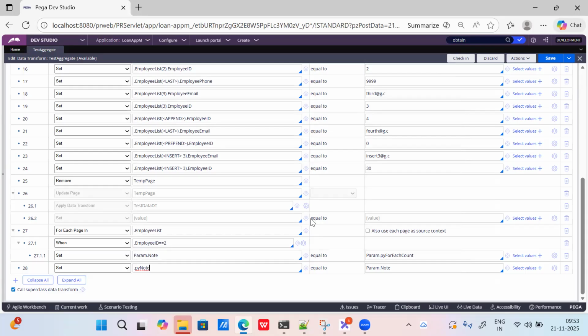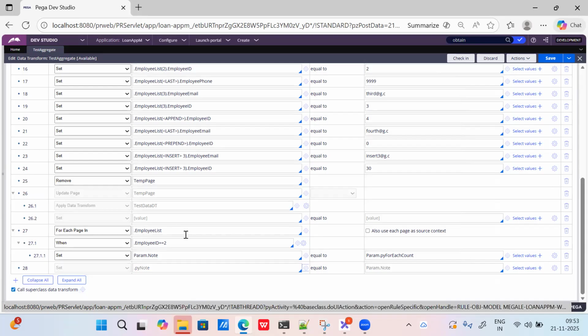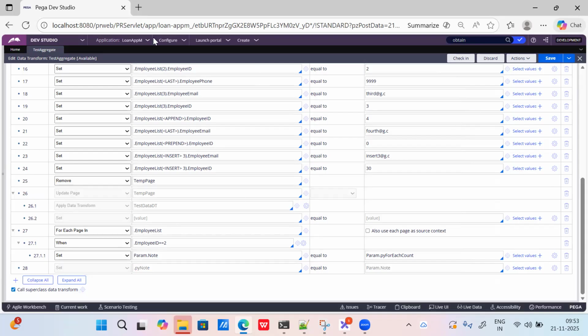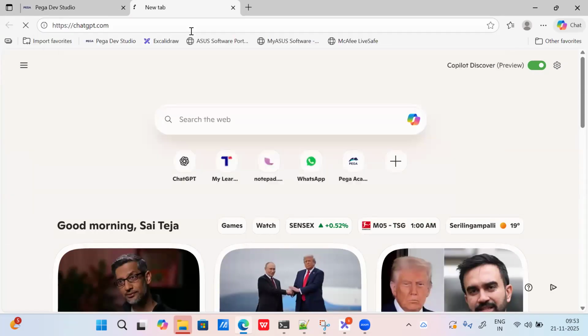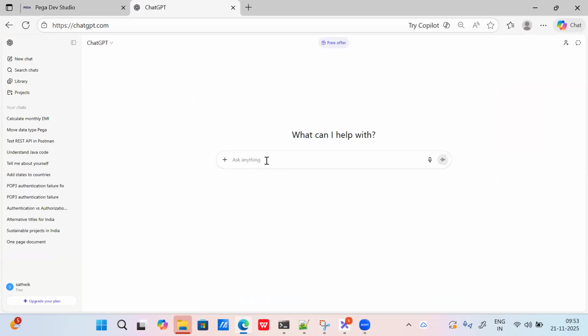So how it is going to happen is that I'm not going to use this here. I'm going to disable this one. If you remember this one, let's consider I don't know anything in Pega. I'm going to open ChatGPT and ask ChatGPT. So learn how to understand things. Will ChatGPT help me here?